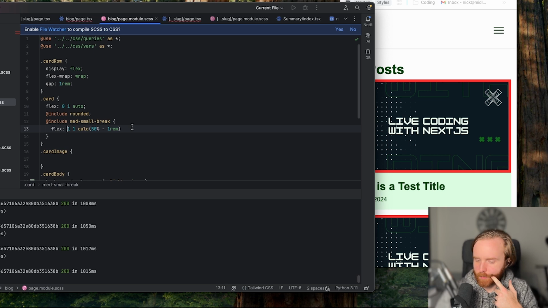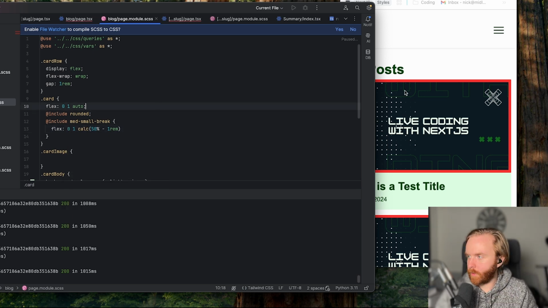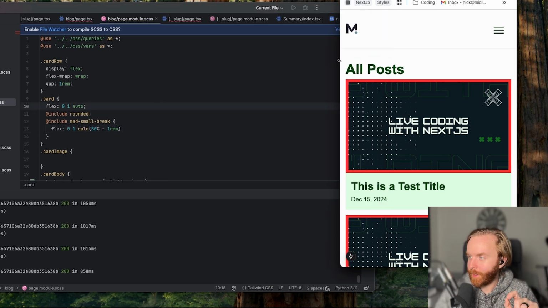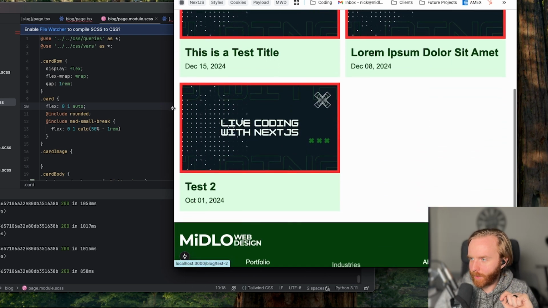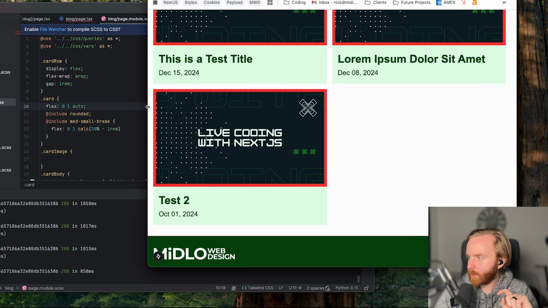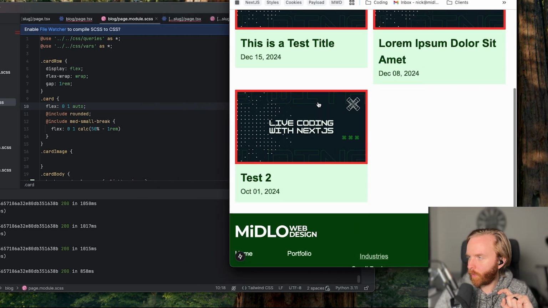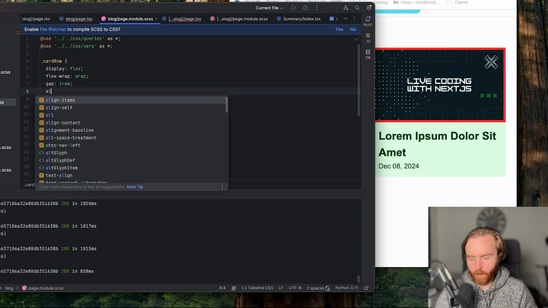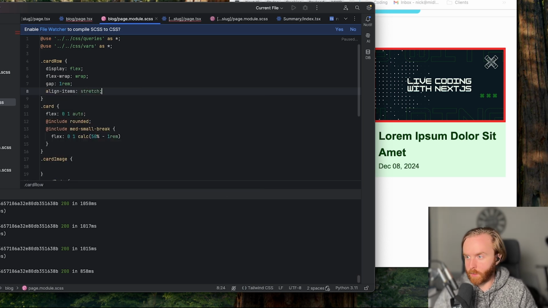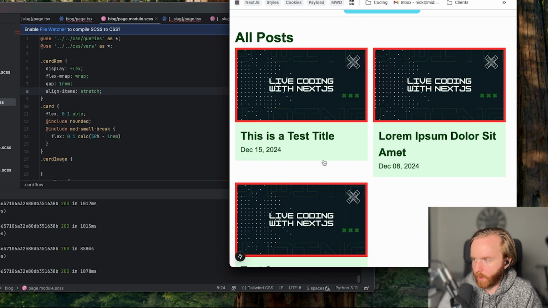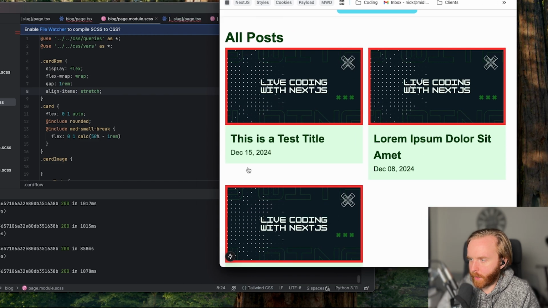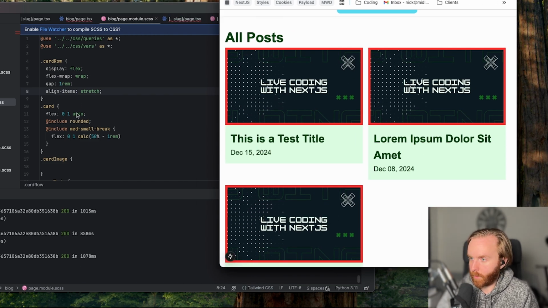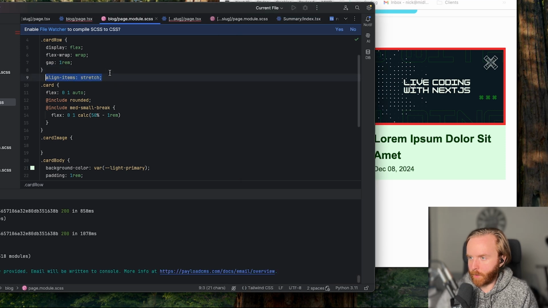So flex, we don't want grow, that's right. Well, we'll see if that's right. Yeah, so that's exactly right. Perfect. So now we've got these that are expanding as we go, and we're going to set our align items to be stretch, because I just don't like when there's this white space down here at the bottom, but when I align items stretch, at least it, I think it needs to be in card.